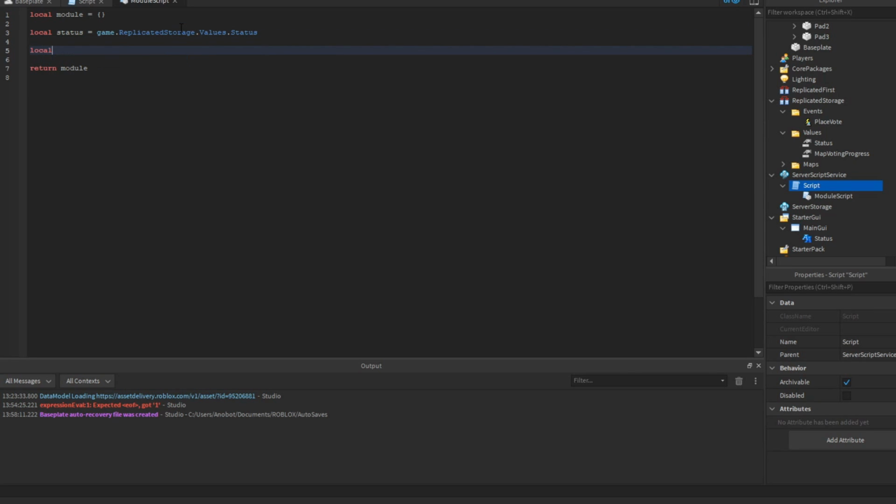Now we're going to say local map votes. Now this is where it's getting super important right now. But first off, what we're going to do is get the map by making a function, get map, with parentheses.